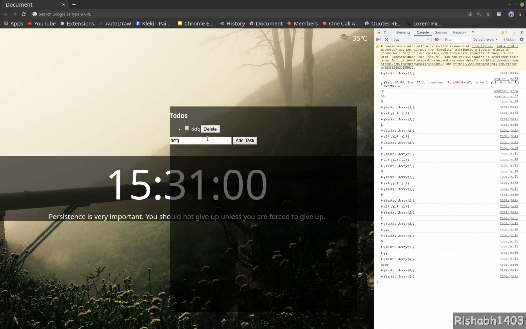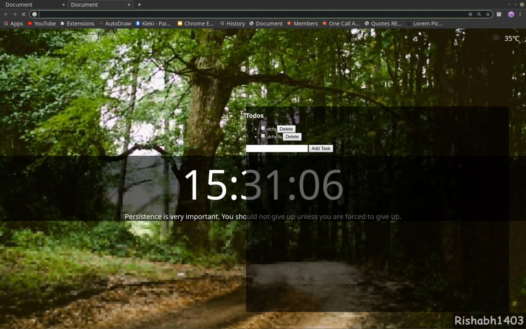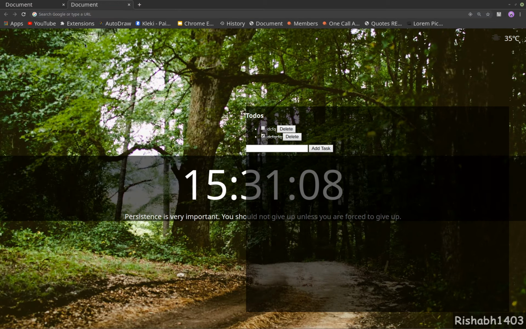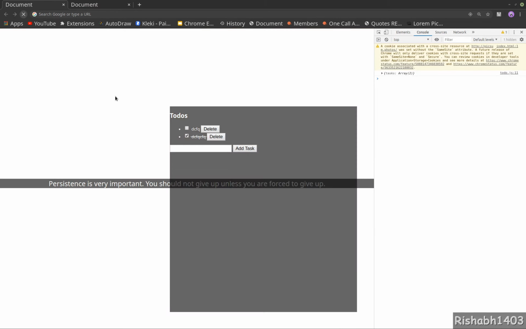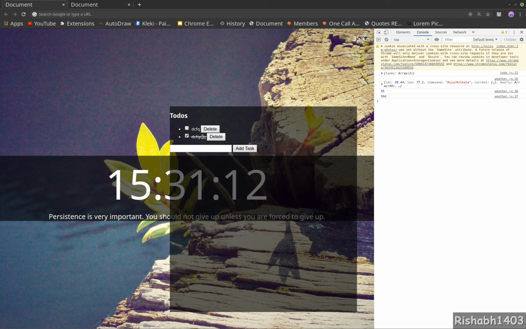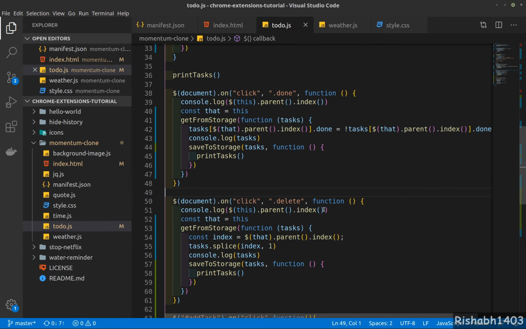Let's add a task, add a task, and if you open a new tab, it should persist your tasks. Let's see. Okay, as you can see, your tasks are persisted. If I click on done here and if I refresh, you can see it's done. So we have our sync working.